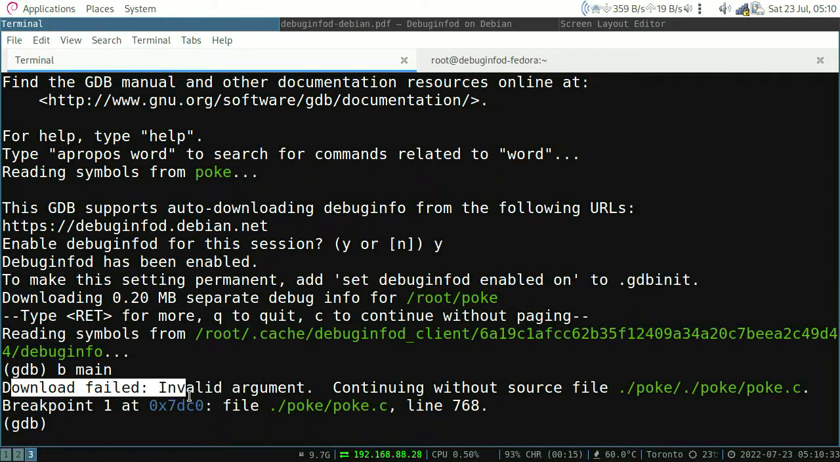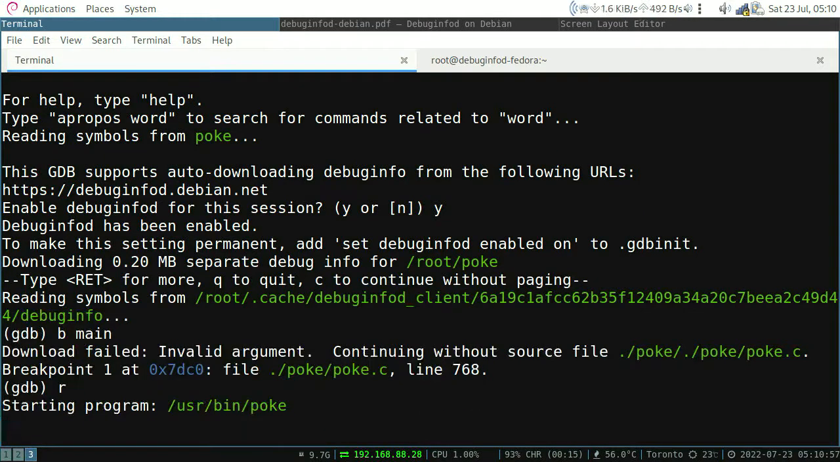This message here happens because GDB could not find the source code for poke on the debuginfod server. So it expects to find both the debug symbols and maybe the source code. When it can't, it lets you know.